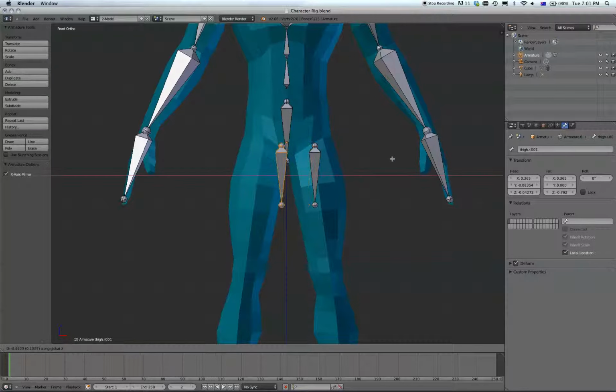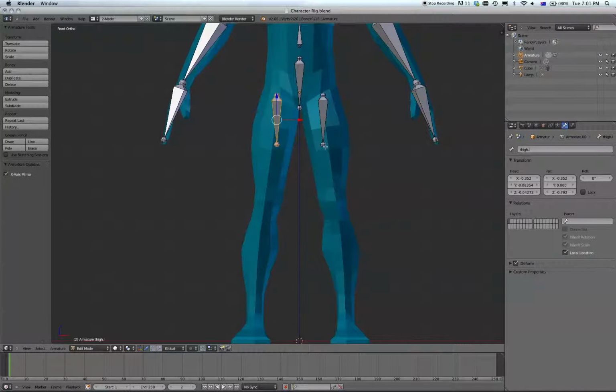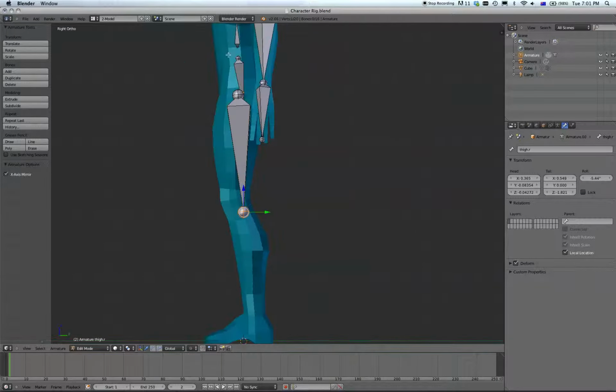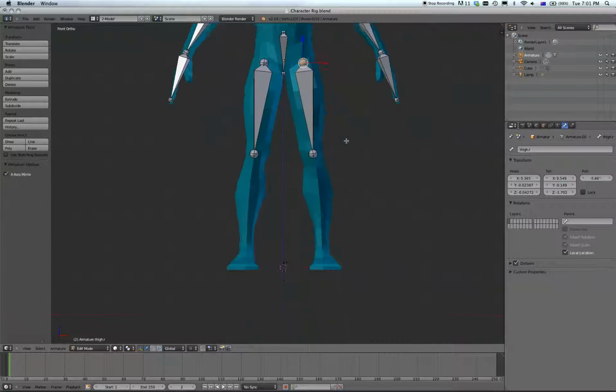Shift D X to duplicate it to the opposite side, and I'll rename it thigh.l. That means that now the x-axis mirror allows me to work nice and efficiently. Remembering we're in 3 dimensions, so we want to ensure that we're looking at things in the side view as well as the front view.